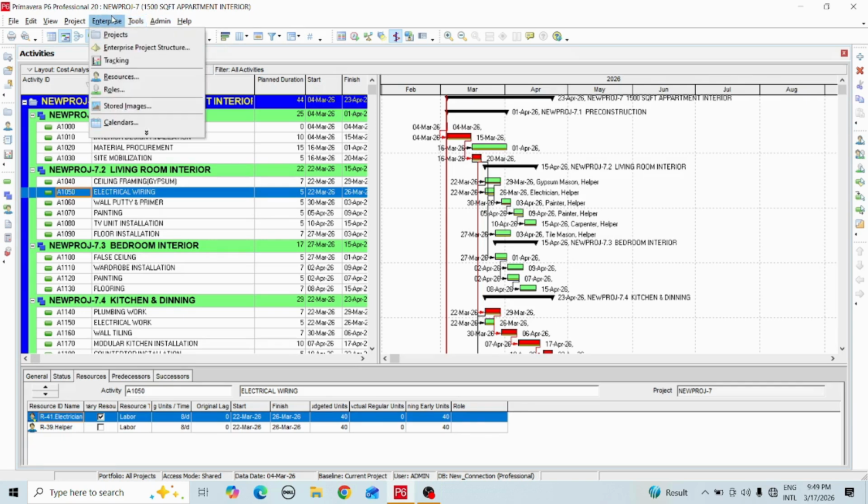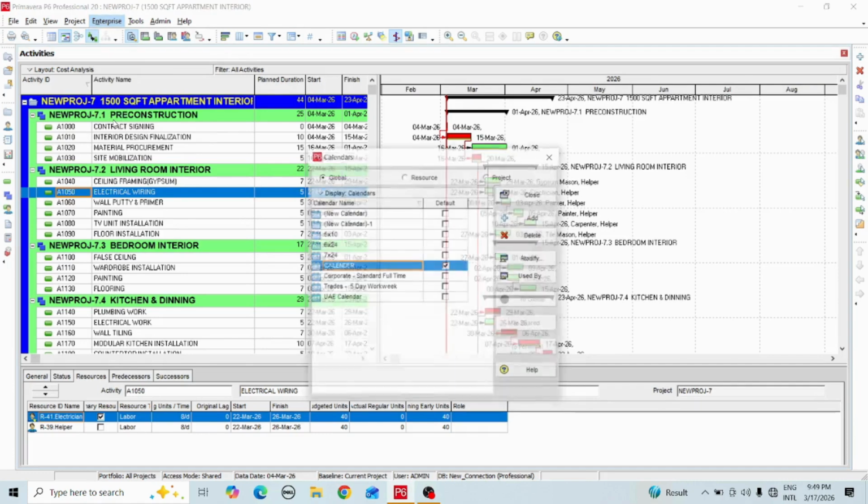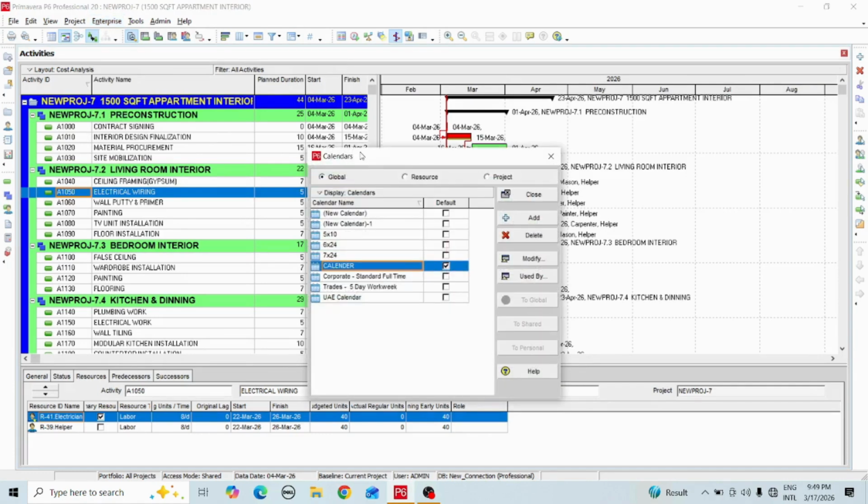So we will go to the Enterprise and the Calendar. We have three types of calendar: the global, resource, and project calendars. Most of the time we will use the global calendar, and the others are specific for the resource and the projects. So here we will go to the global option.